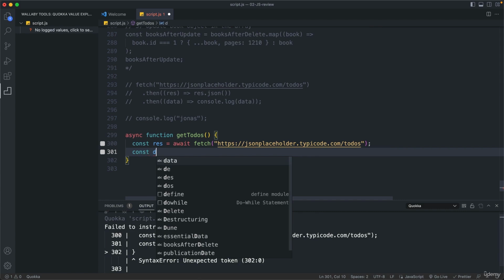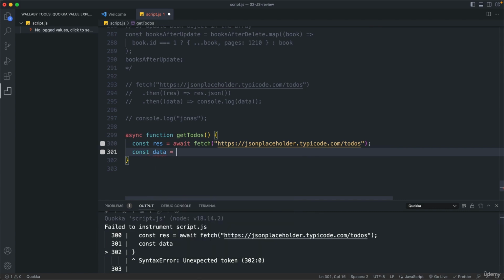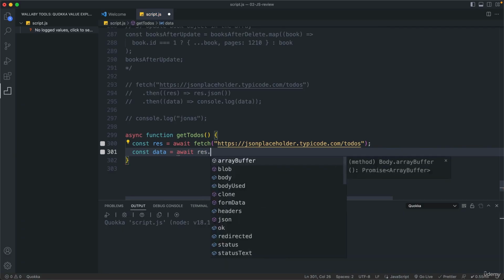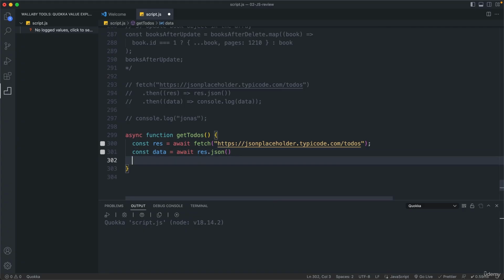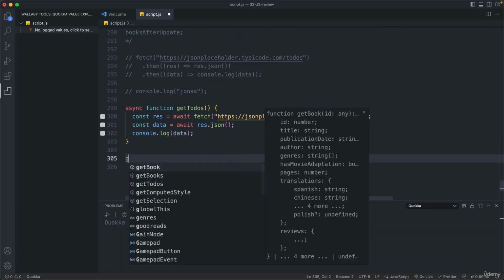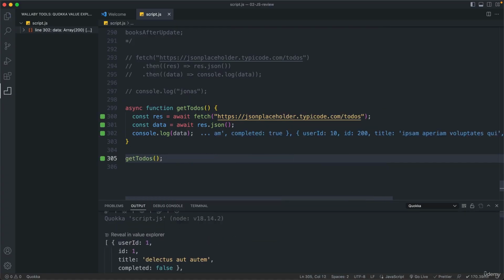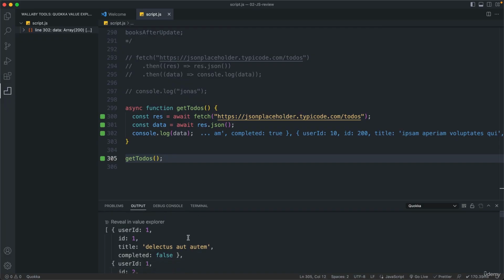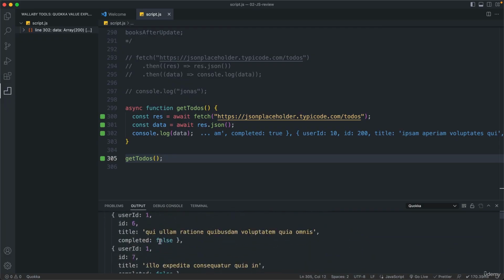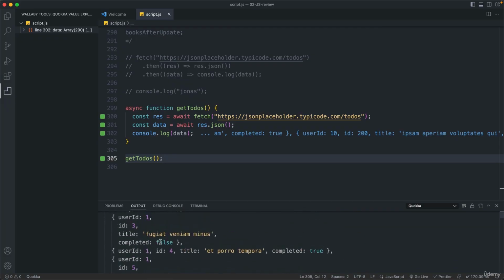And the same thing then with the data. So we can immediately call it data and then simply await res.json. And then we can log it to the console. Just like this. And then we can call that function out here. And there we go. So here we get all this data that we had before again.